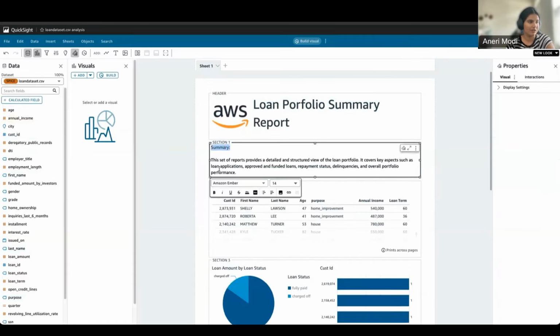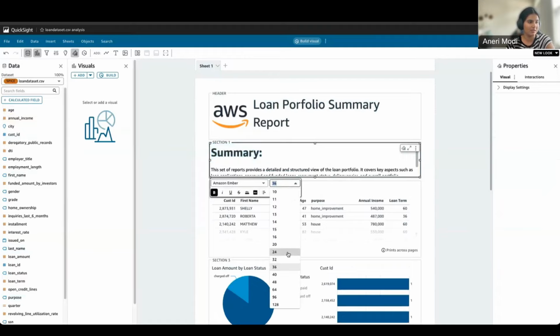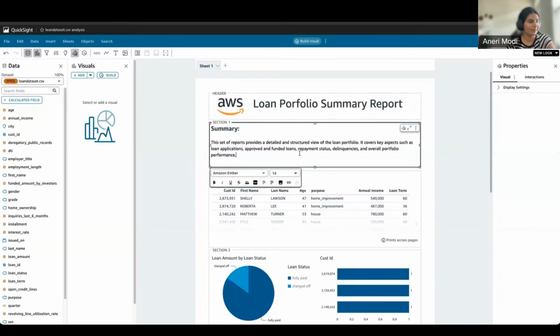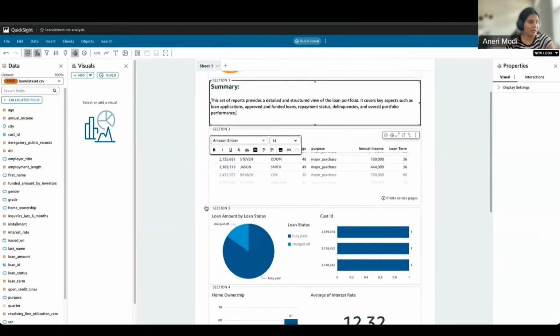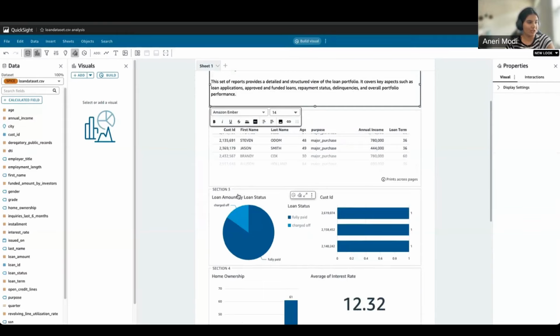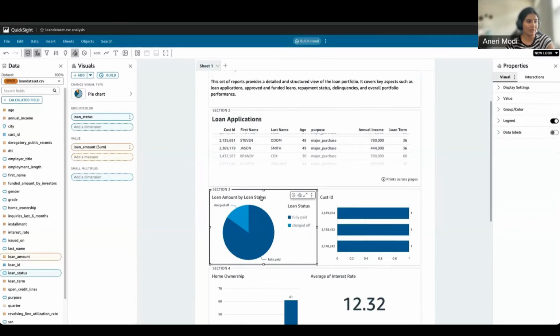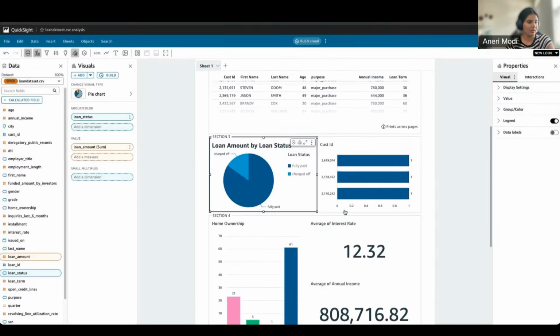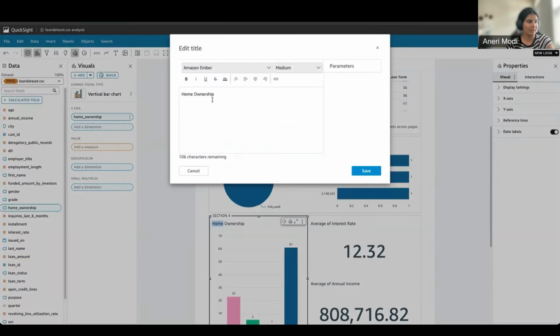And we can also change the settings here. I can increase the font size. Okay, this looks more aligned. So we have summary, we have loan applications. Let me just change this. Let me also change the title here and make it extra large and bold. And also change the title here. So these are just some of the editing changes.